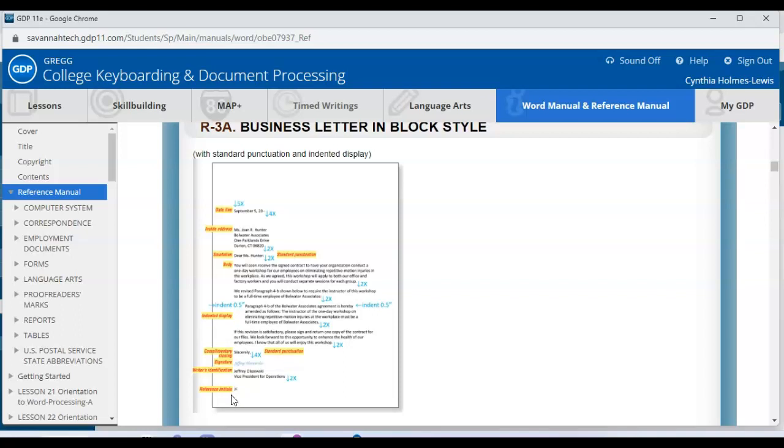I think I said writer's identification, but this is your writer's identification. Yours is your reference initial. What is your reference initial? You are like the Picasso. You didn't write the letter, but you typed it up in a format that is readable. So that is one way to see the style of a business block style letter.